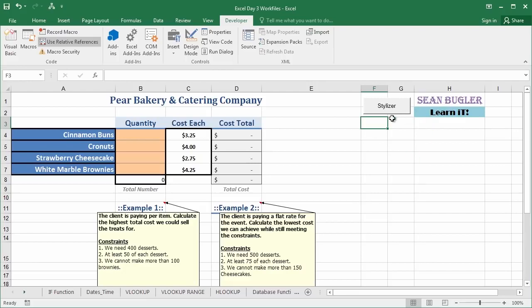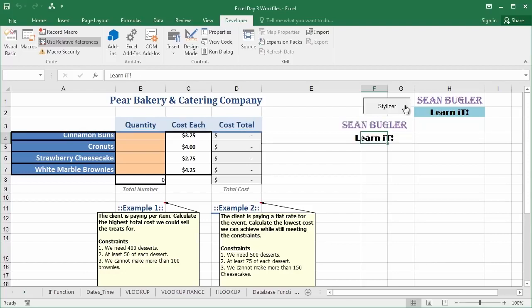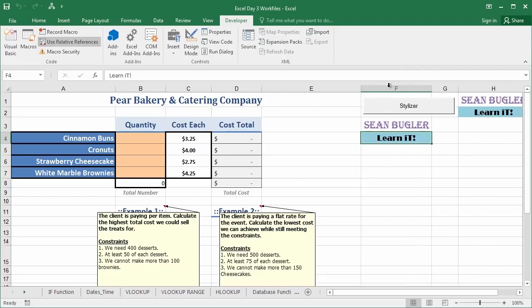But I'm going to go ahead and need to run my first macro to get some text. So I'm going to go up to my Quick Access toolbar. I'm going to run my first macro. Boom. There's my name and company. I'm now going to bring my cursor back up. And now, using this button, I'm going to run the Stylizer. And there you go. I now ran a second macro using this button.